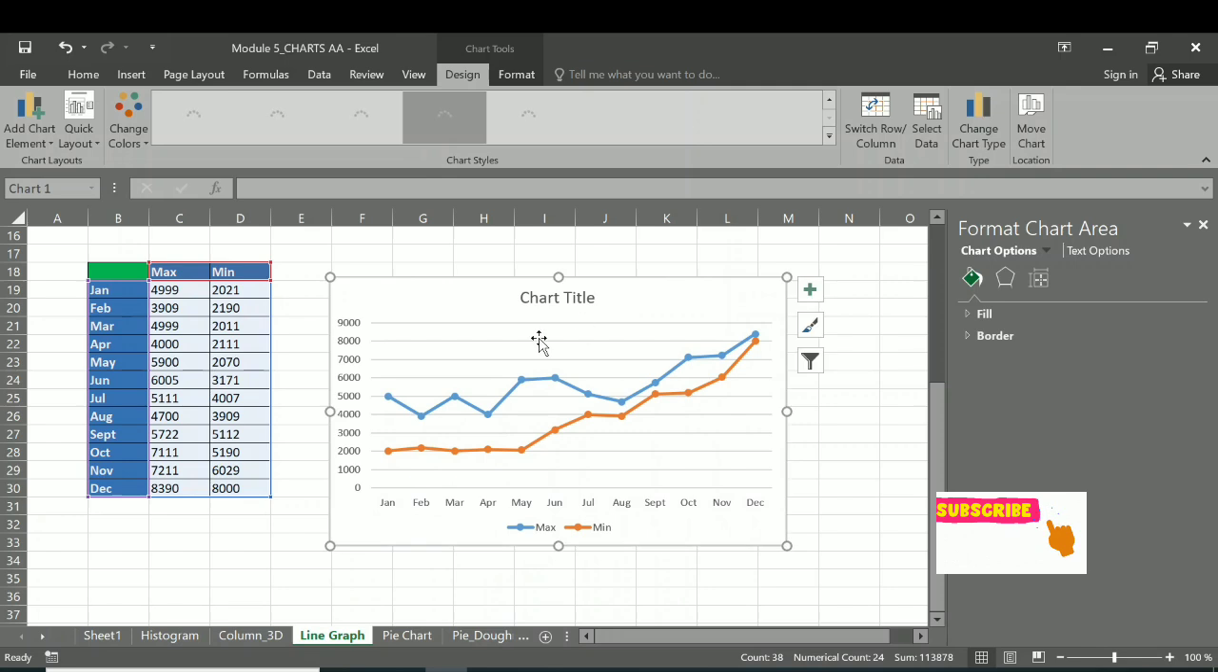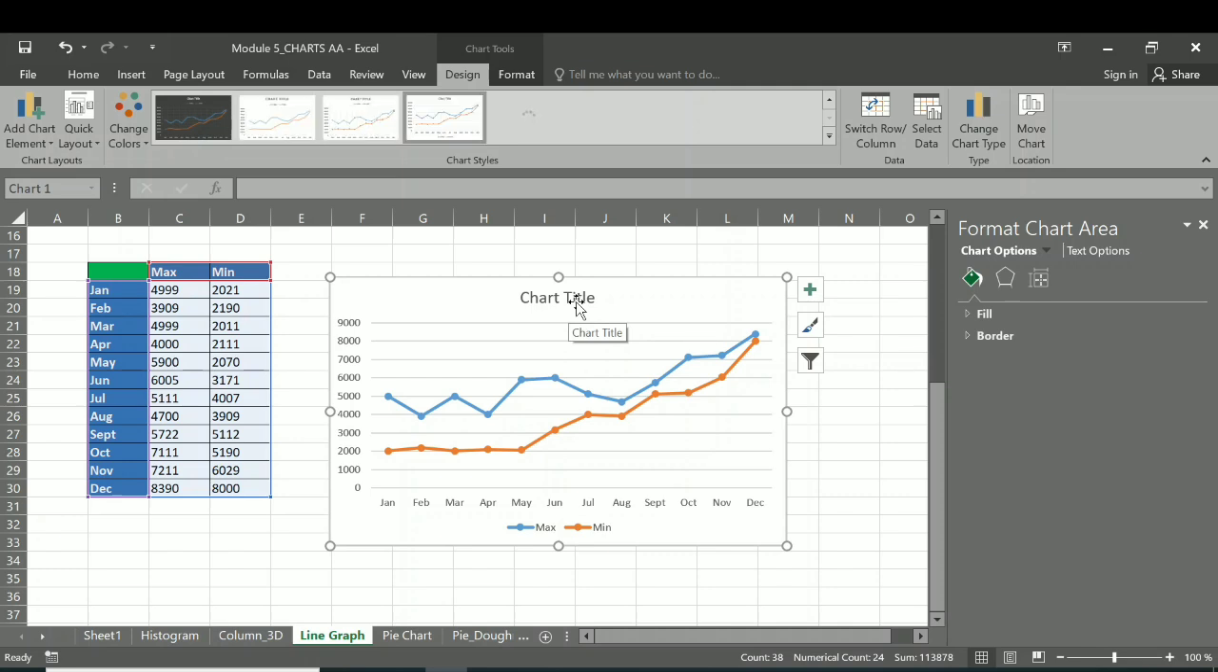Without wasting time, let's format this chart. Yes, we have our chart title. What is this chart all about? You don't know because there is no meaningful title, but the title will give you a clearer picture of what the chart is all about. So let's quickly add a title to it. Right click and say edit. So what title are we going to give this?